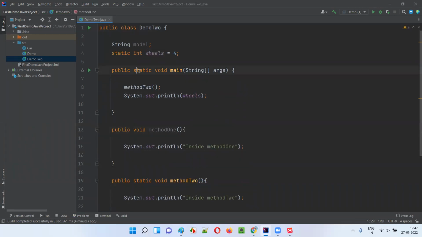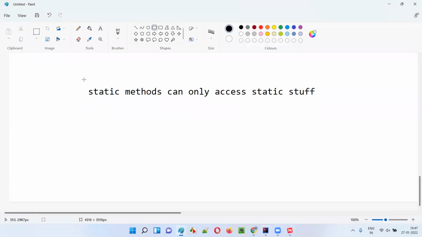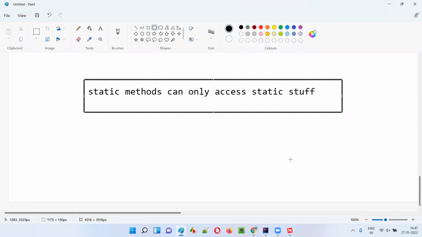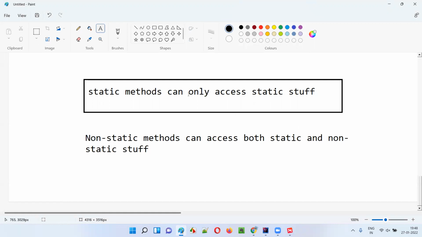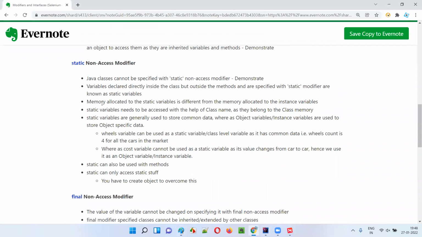Error is not coming because static methods can only access which stuff? Only static stuff. Only the static variables and static methods can be accessed by the static methods. This is what is static, guys. But non-static methods don't have such rules. Non-static methods can access both static and non-static stuff without any problem. There is no rule for non-static methods. But static methods can only access static stuff. That you have to remember. Fine, guys.